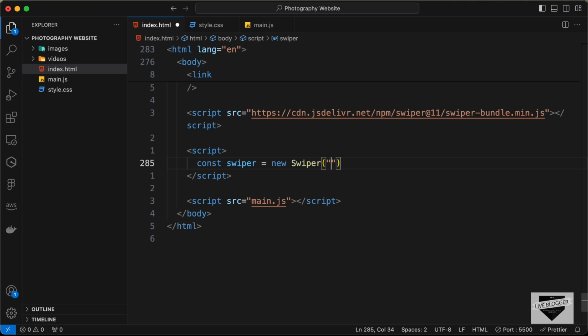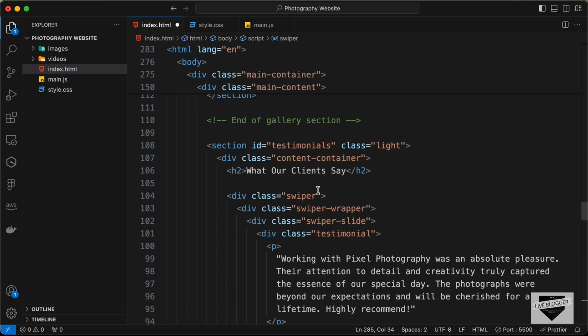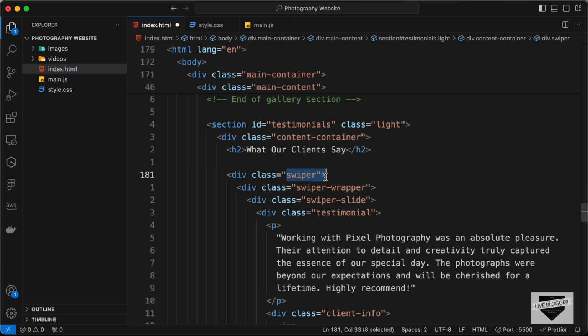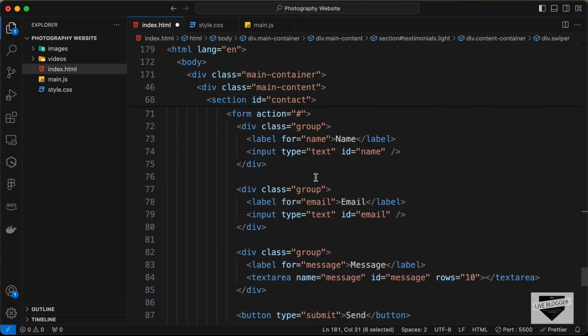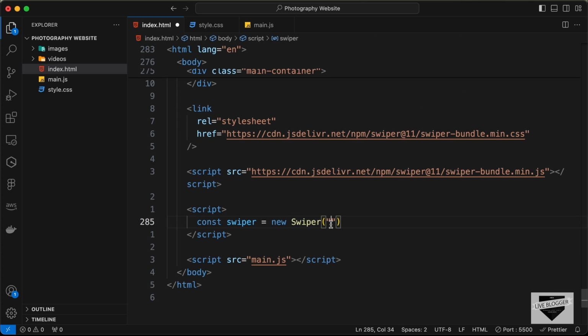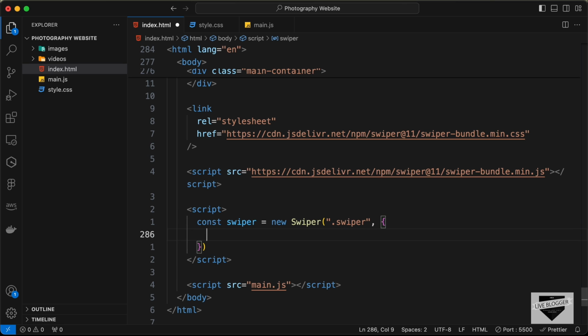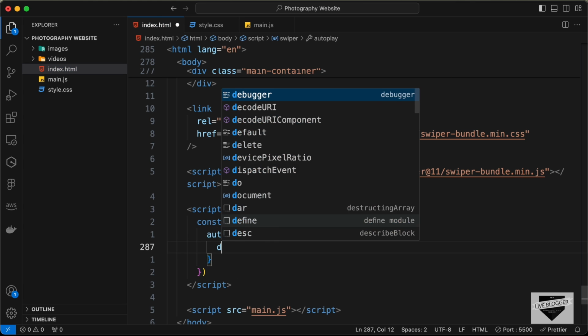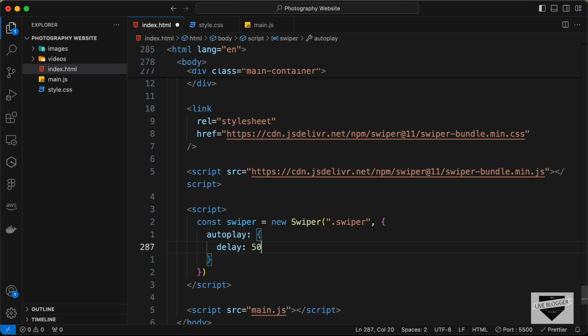So the first thing is the class name. So if you scroll up, here we can see for the slider we have given it a class name of swiper. So we need to select that over here. So let's type dot swiper, and then we need to add some options. So let's create an object, and the first thing we will do is add an autoplay, and let's set the delay of 5000 milliseconds, which is 5 seconds. So every 5 seconds the testimonials slide will change.